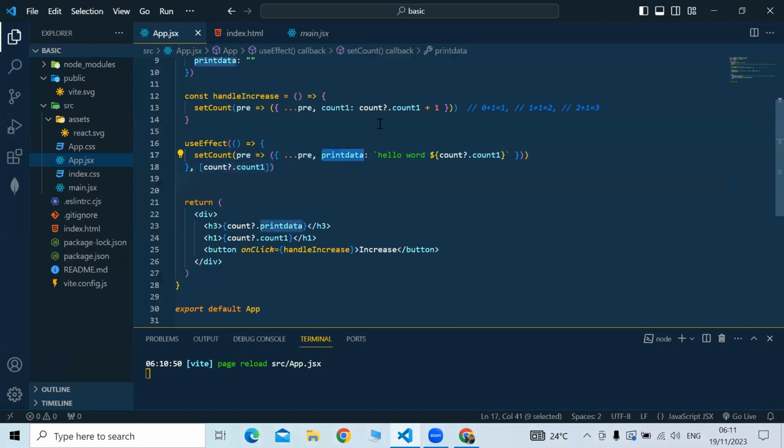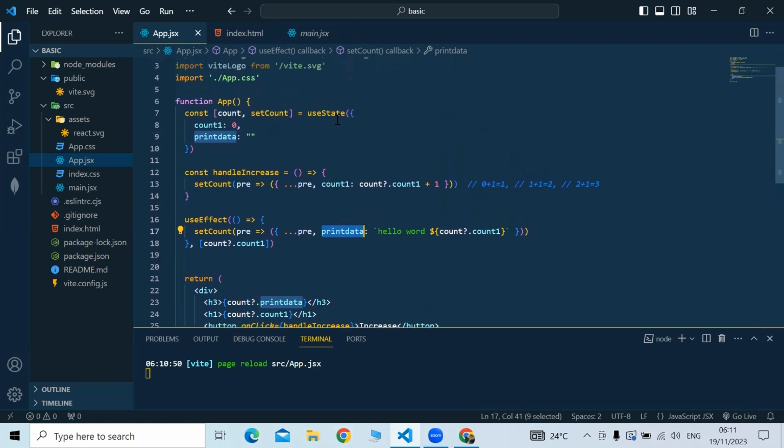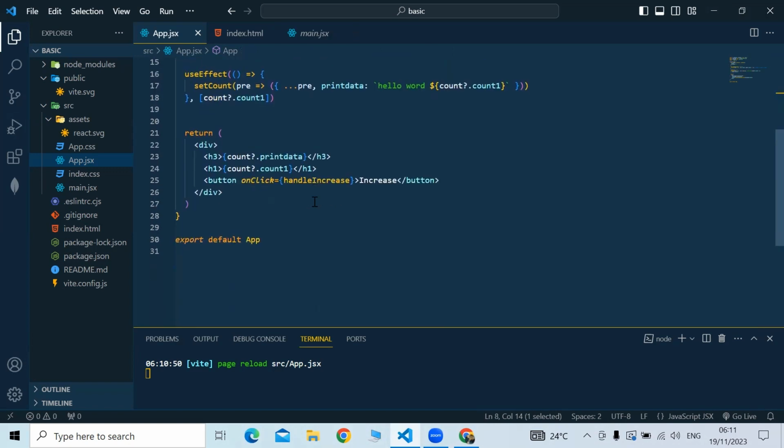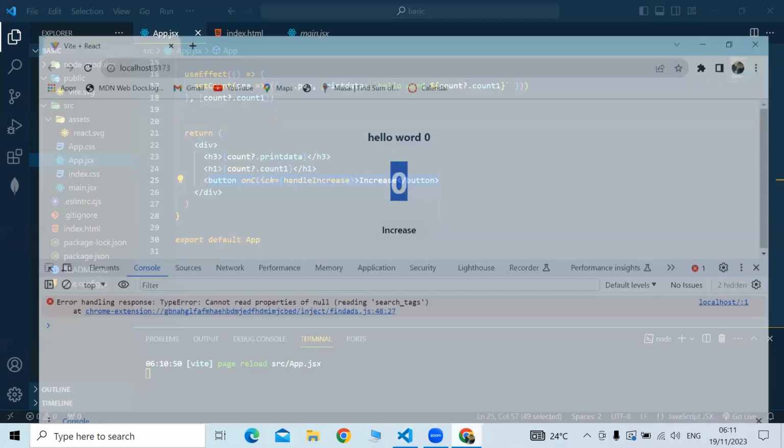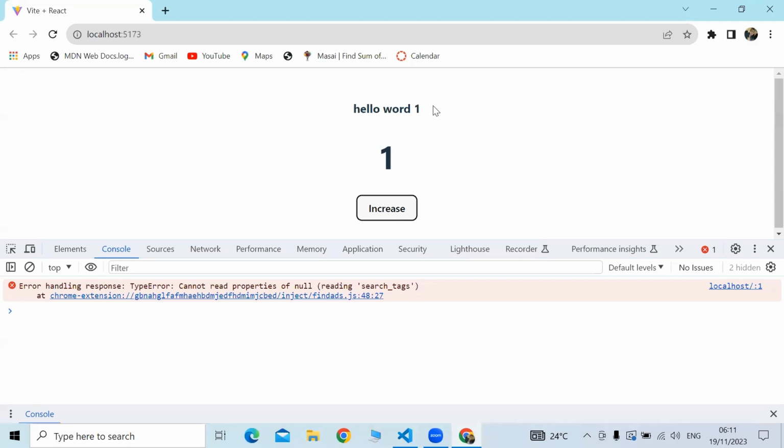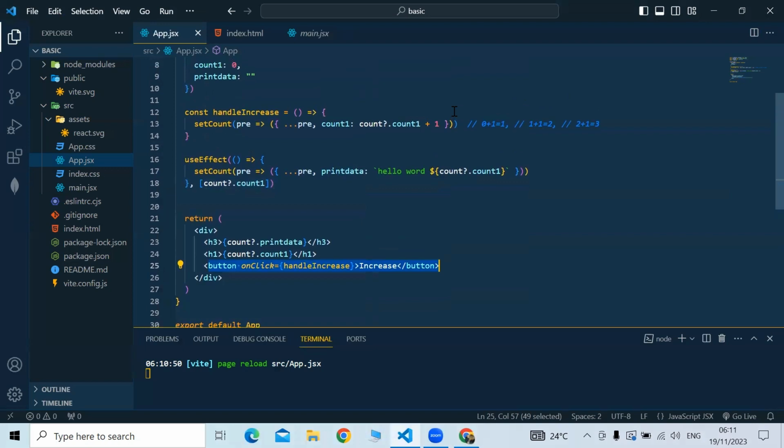Like previous, print data and hello world with count. Whatever value I change here, like using the button, I will change that value. So at that time I will call this, and every time it will be changed. Like first one is 0, then 1, then 2, both will be changed. Okay, like increase 1. Now you can see here also 1. Okay, so this is the thing I need to do here, and how exactly useEffect works.